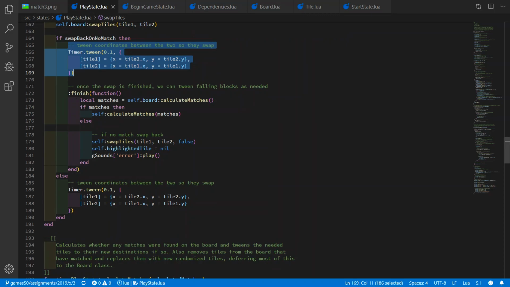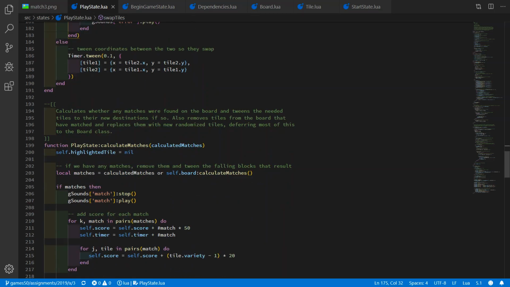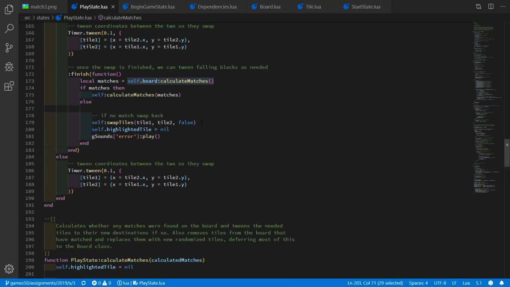And then on the finish, so dot finish, we add a function which calls the board dot calculate matches. So we see if there are matches. If yes, then self.calculate matches and we pass them, so we don't have to create them again. And if this is null, we just create matches again.